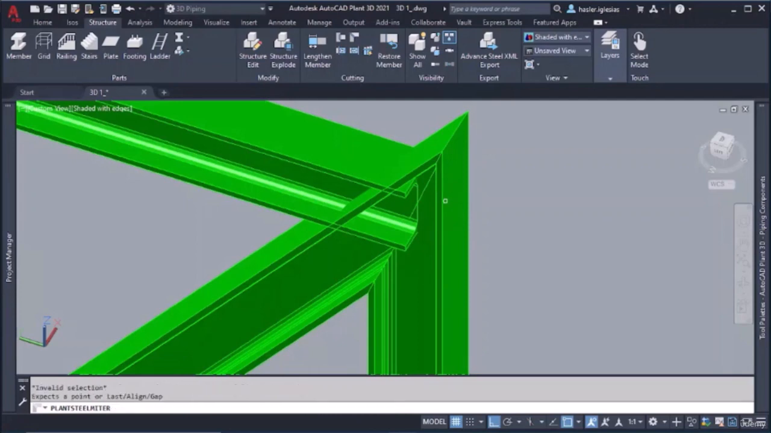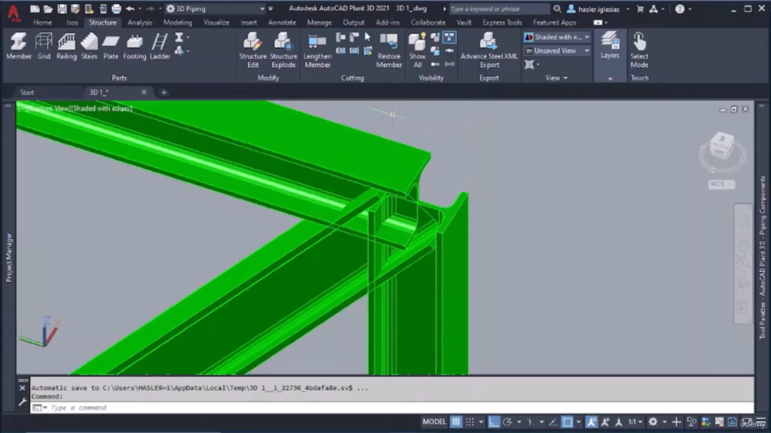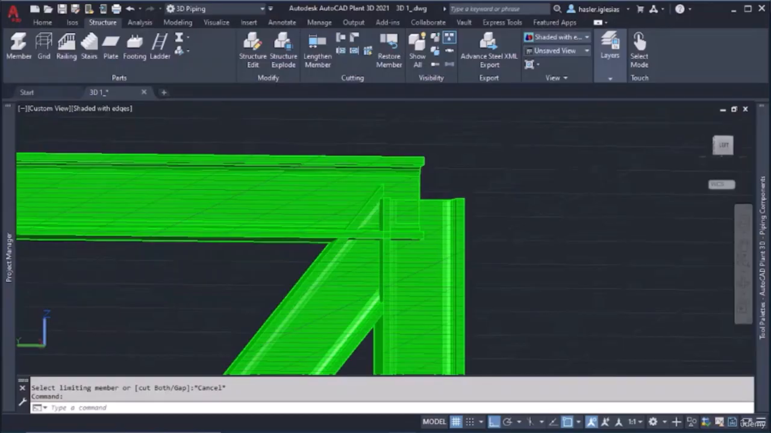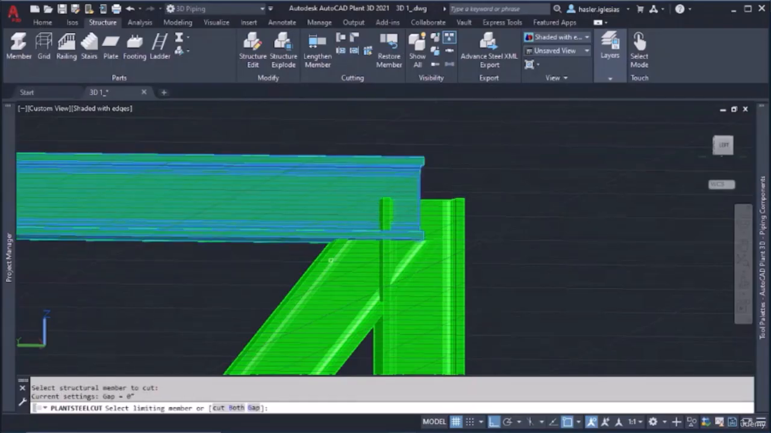Okay, I'm going to press Ctrl Escape and Ctrl C, because in this case it's better to use the cut back member. I select the limiting one, and then the one that's going to be cut. And look, now this diagonal is cut perfectly. And I can do that again with this one and this one, and it's going to be cut that way.